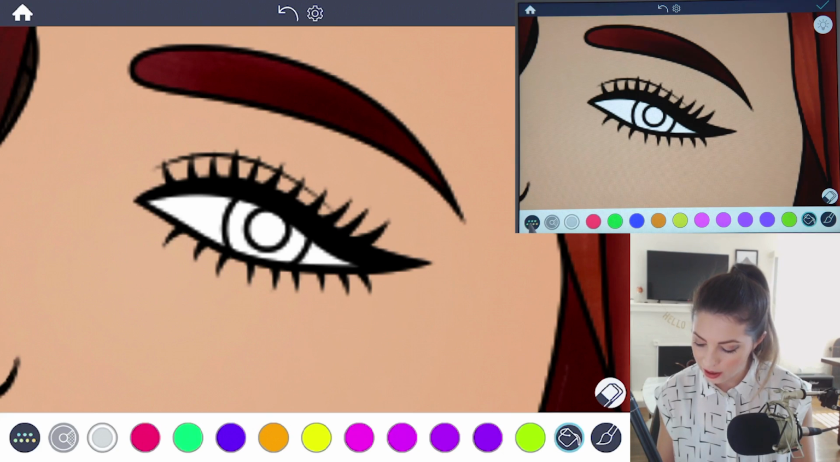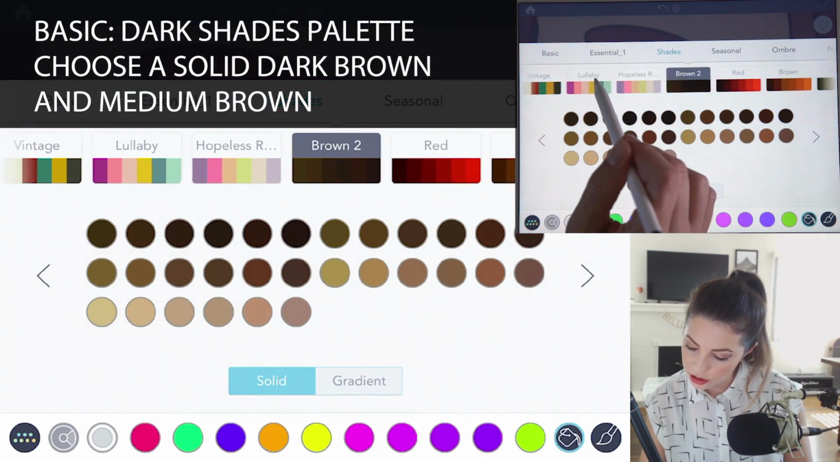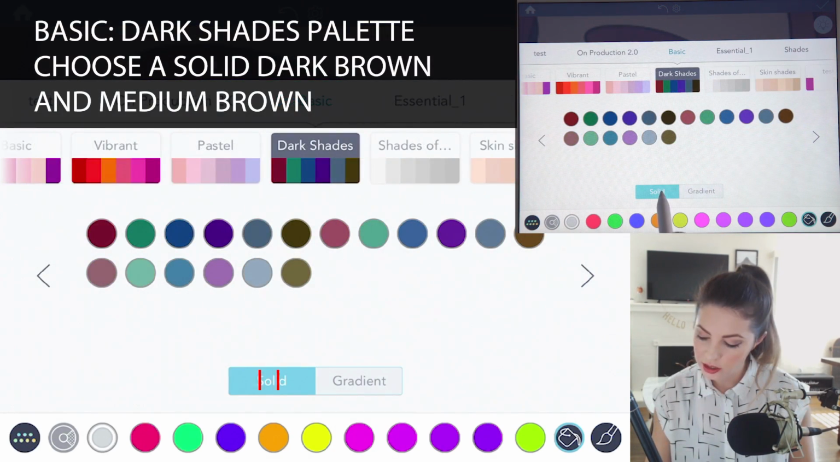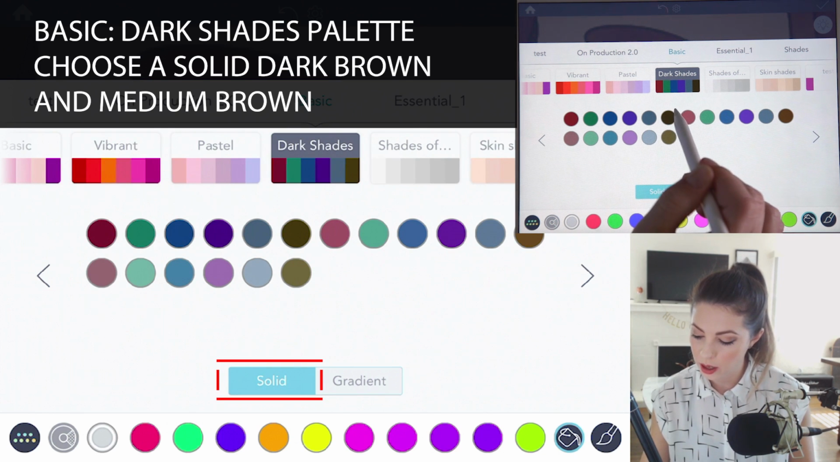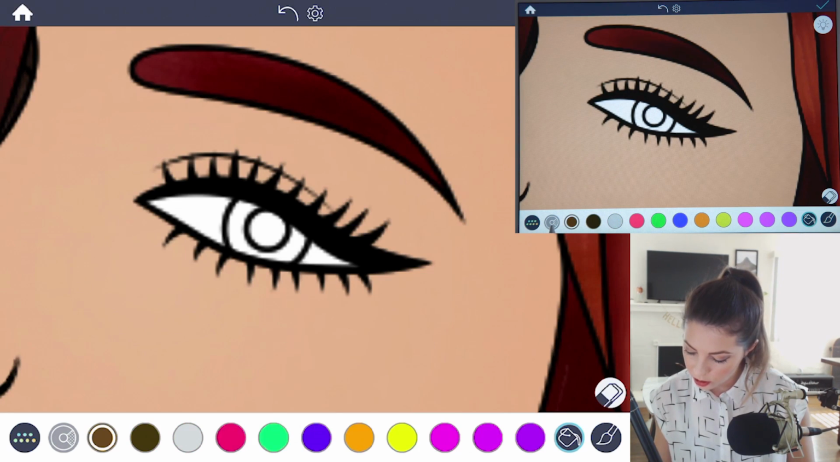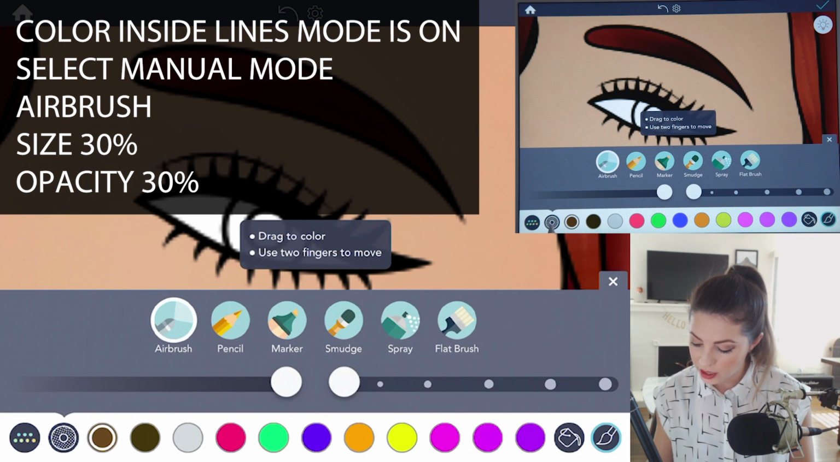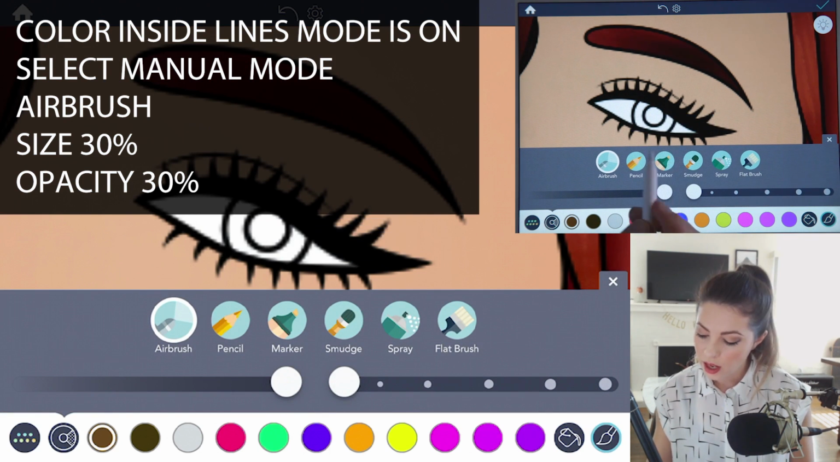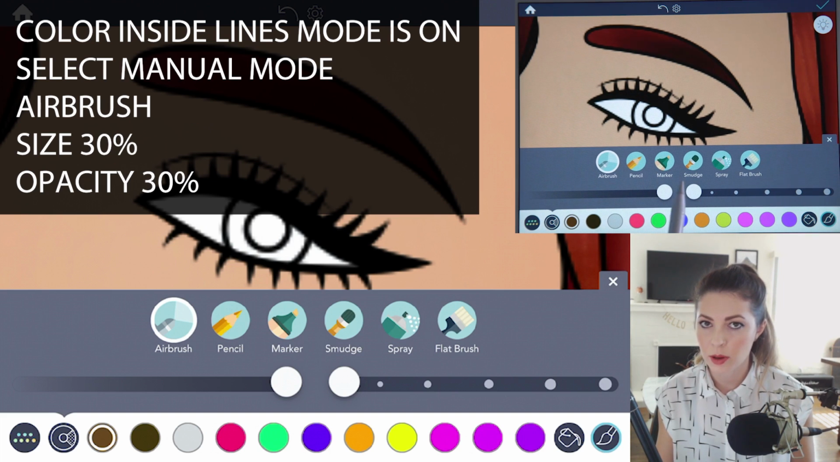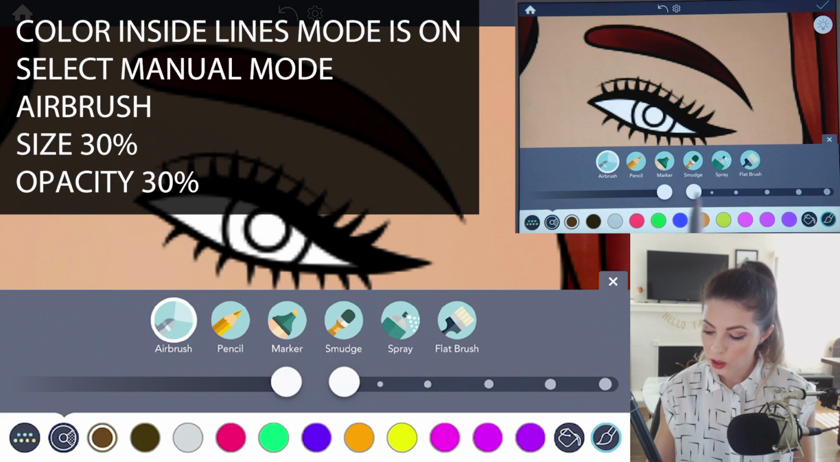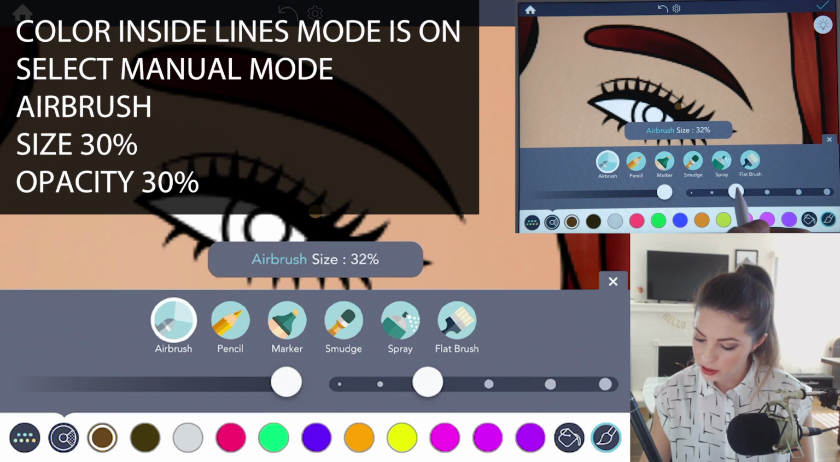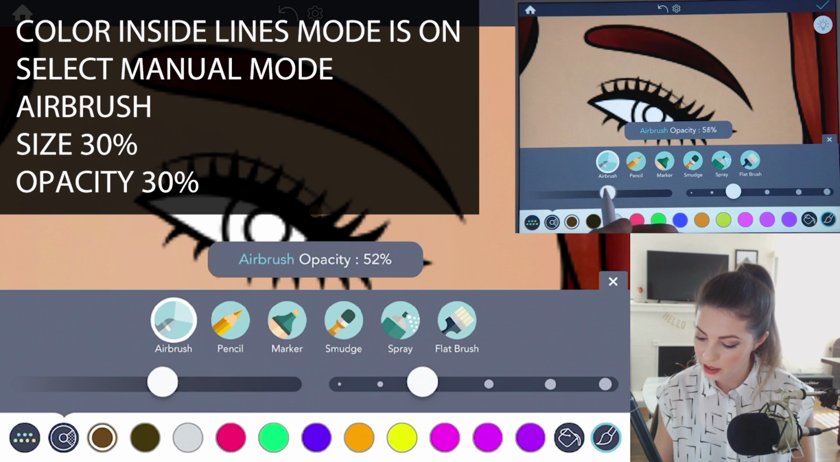Let's go ahead and open up the color palette. Scroll over to dark shades. Make sure it's set to solid and choose the dark brown and a medium brown. Select the manual mode, and then make sure the coloring inside the lines mode is set to on. Now let's use the airbrush tool. It's gonna be the most smooth for this. Let's raise the size to about 30% as well as the opacity.